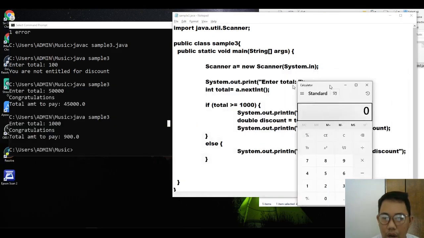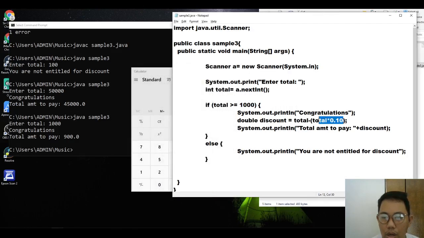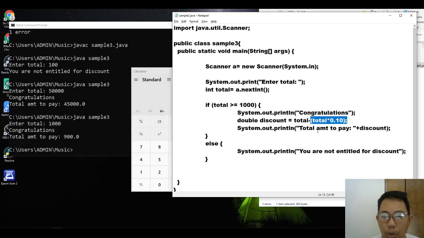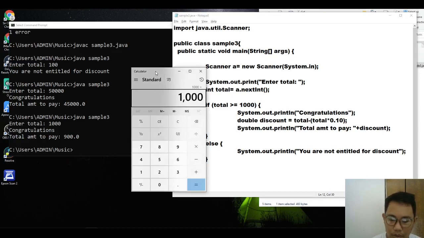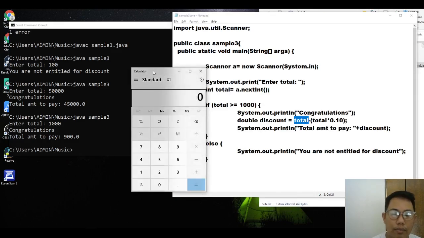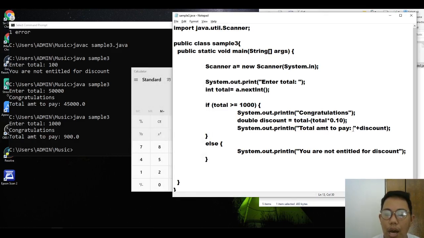So if you check on this equation, let's do this first because this is the one that is enclosed with parenthesis. The value of total is 1,000, right? And we multiply it to 0.10. 1,000 times 0.10, the answer is 100. So the value of the one that is enclosed in the parenthesis is 100. Then we minus that to the total, which is 1,000. So 1,000 minus 100, the answer is obviously 900.